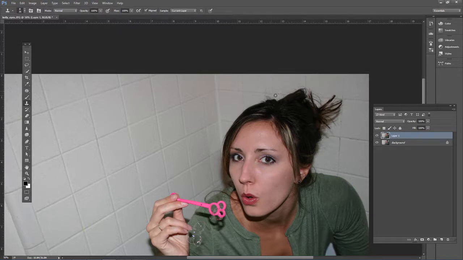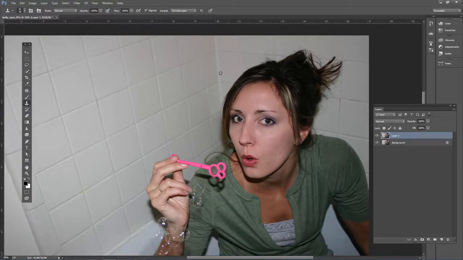And there'll be some areas up here we could get rid of the stray hairs as well. So that's a quick and easy way to remove stray hairs in Photoshop.